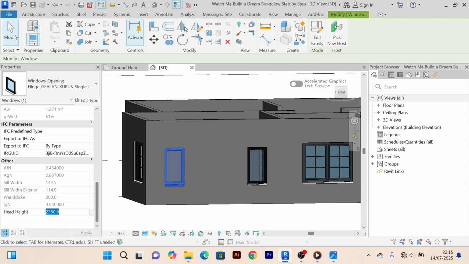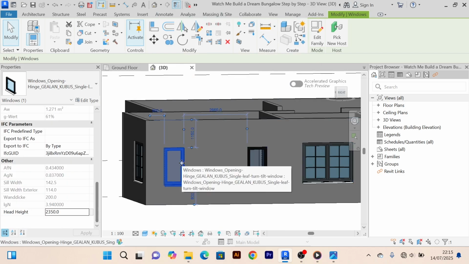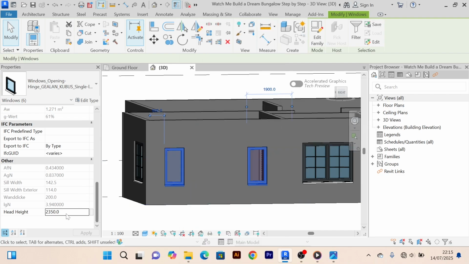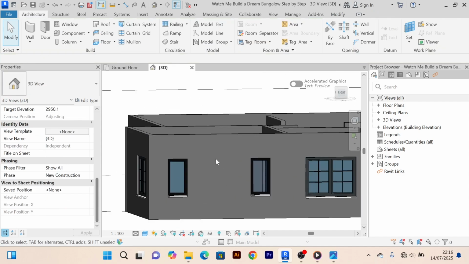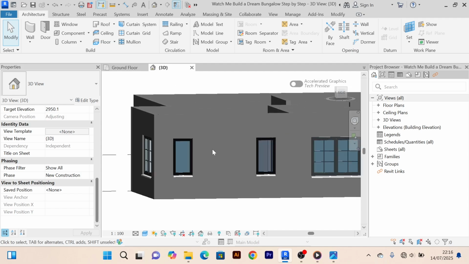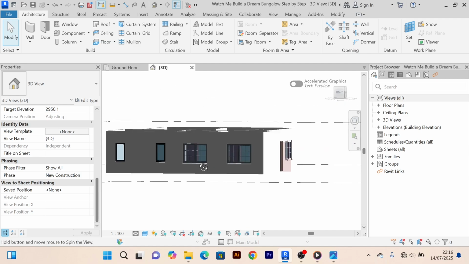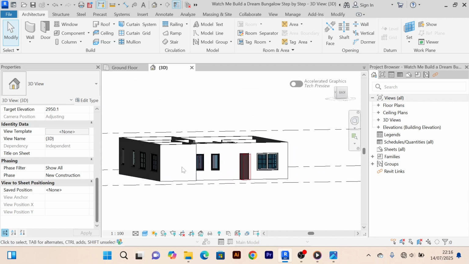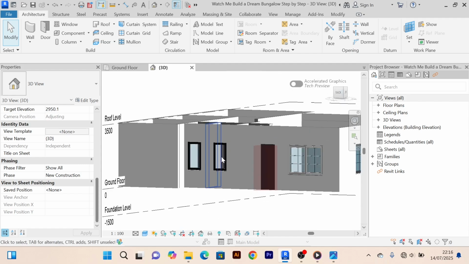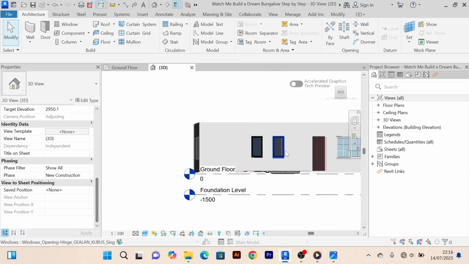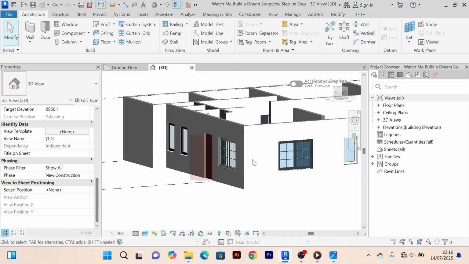And then the head height, we ensure all the head heights. So I'll just right click on this, say select all instances visible in view. Then I'll change the head height to 2.5. Now it will push all of them to 2.5, which is the same head height we had for other openings, the bigger windows and the doors. So now you see all these things have the same head height, and these windows are looking really good.